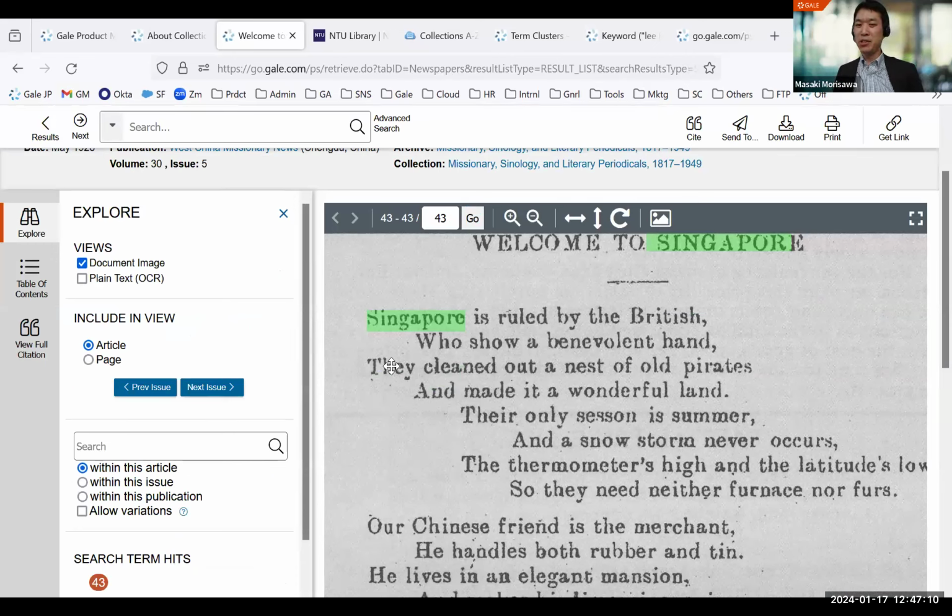Singapore is ruled by the British, who show a benevolent hand. They cleaned out a nest of old pirates and made it a wonderful land. Their only season is summer, and a snowstorm never occurs. The thermometer is high and the latitude's low, so they need neither furnace nor furs. So this is a kind of doggerel.